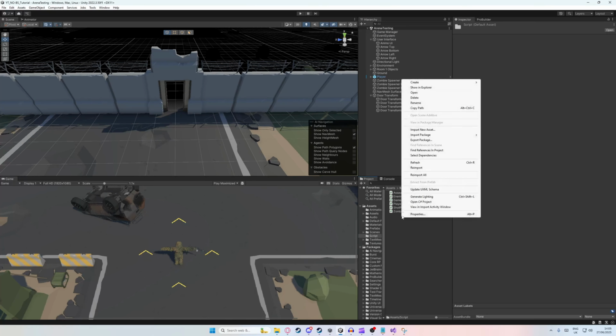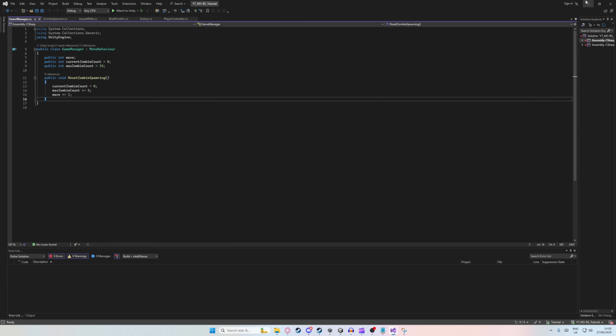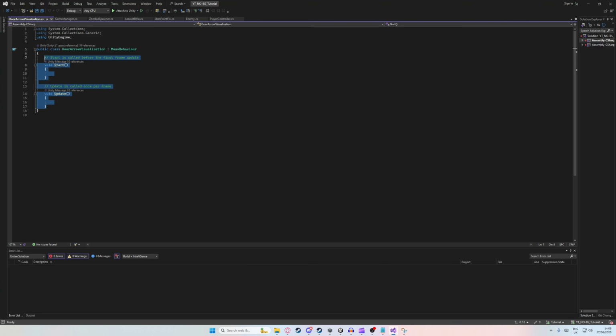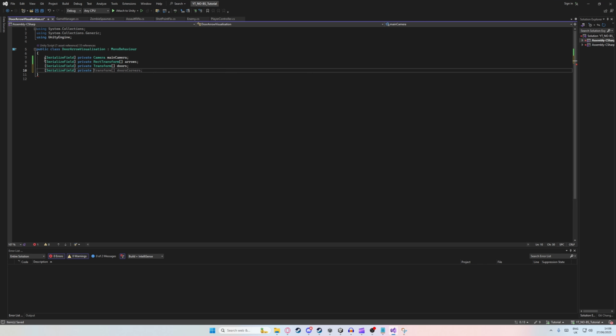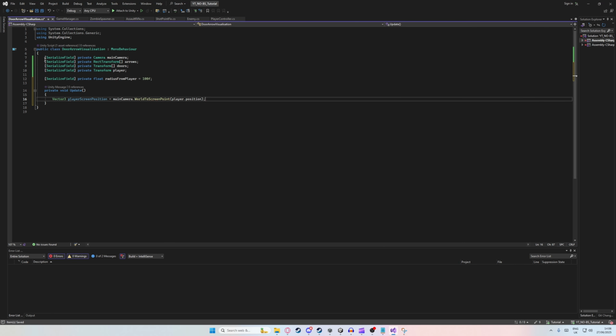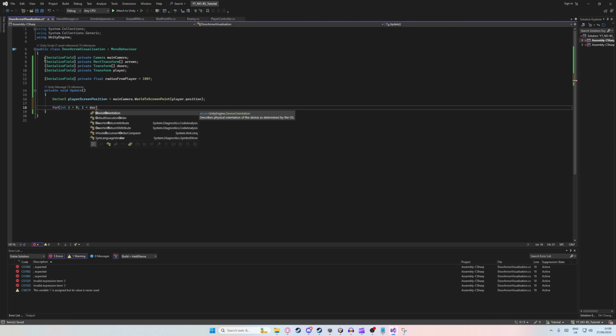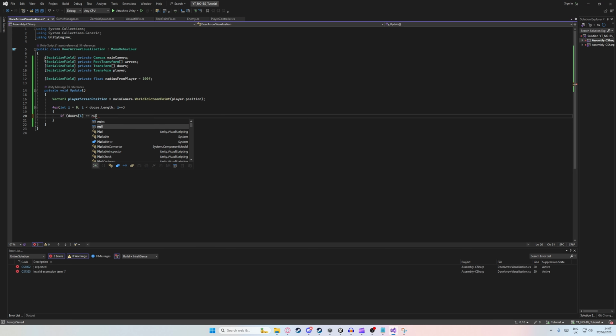Now I'll create a new script called door arrow visualization and open that up. Inside we'll need a variable for our camera, an array for our arrows, and an array of transforms for our doors. We'll get the transform of our player and the radius we want the arrows to orbit around the player. In our update we'll create a new Vector3 called player screen position, and this will equal the main camera world to screen point based on our player's position.